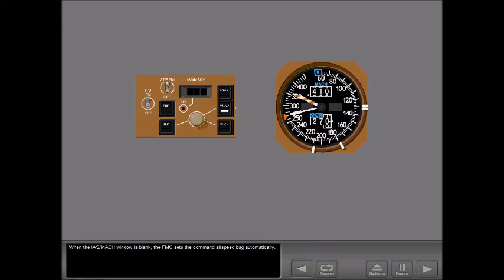When the IAS Mach window is blank, the FMC sets the command airspeed bug automatically. If the IAS Mach window is open, rotating the mode control panel IAS Mach selector sets the command bug.